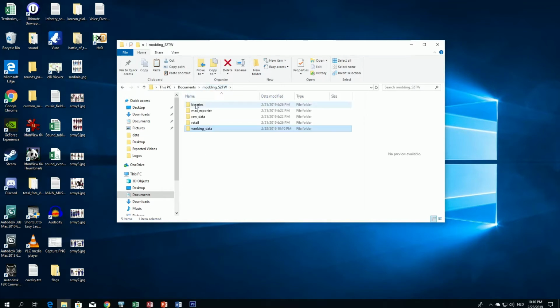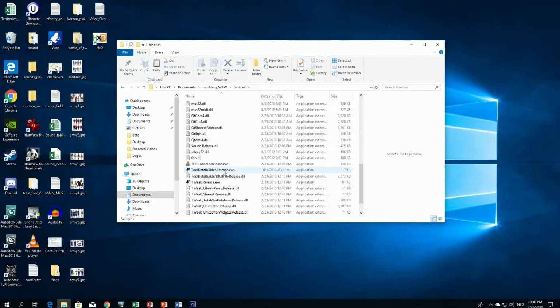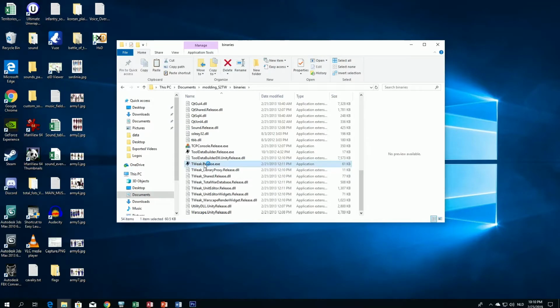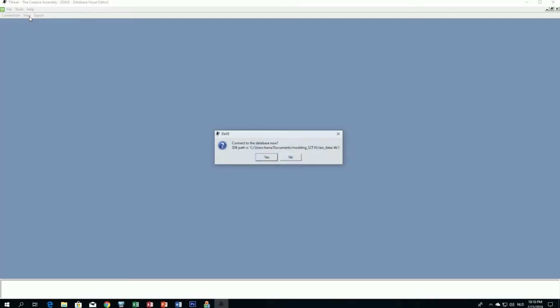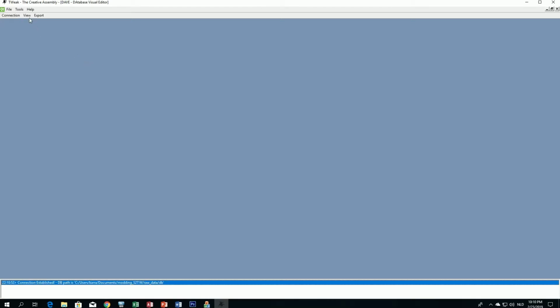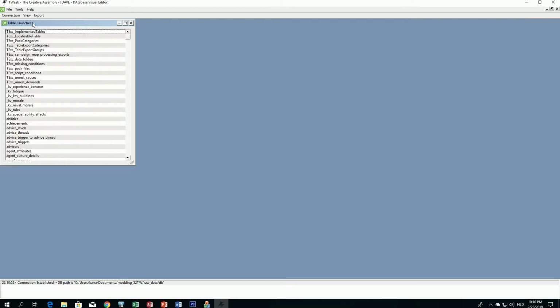Okay, so we go back then, as we always do. We start with the binaries, and I think you already know what we are going to do, as we are going to customize some data files in the database, and we all know that it is tweak. So tweak.release.executable. From there we go to tools, to Dave, database visual editor, and we click on it, and yes, we want to connect. And now we go back to view and table launcher.